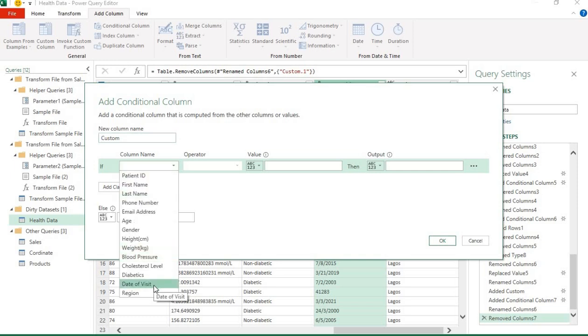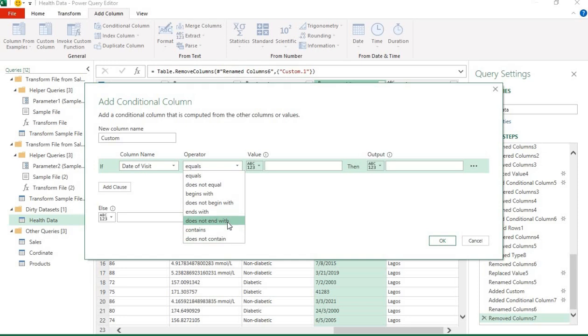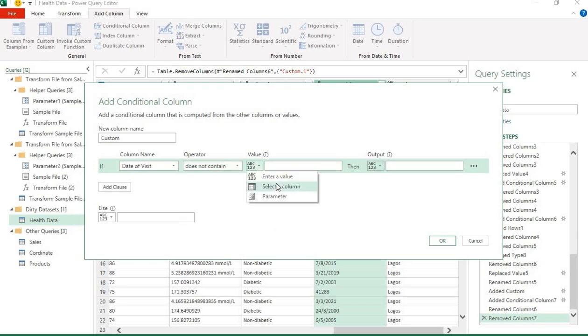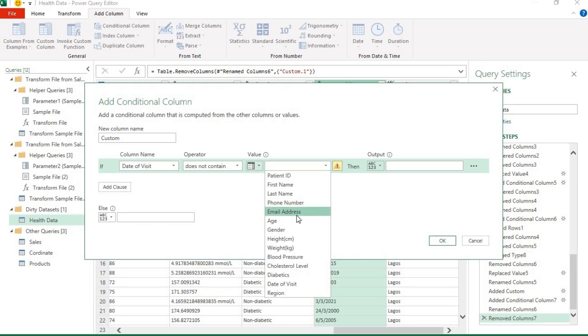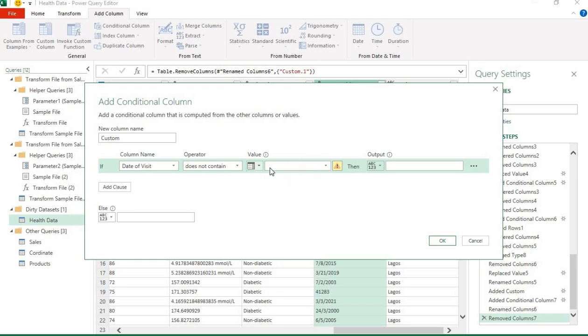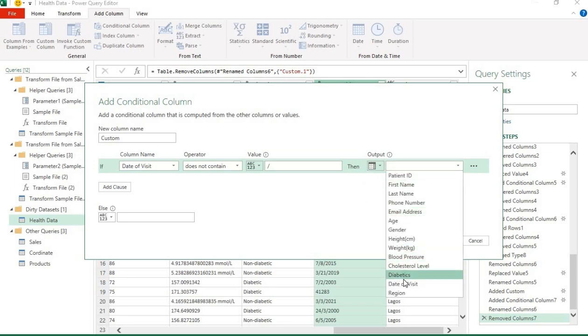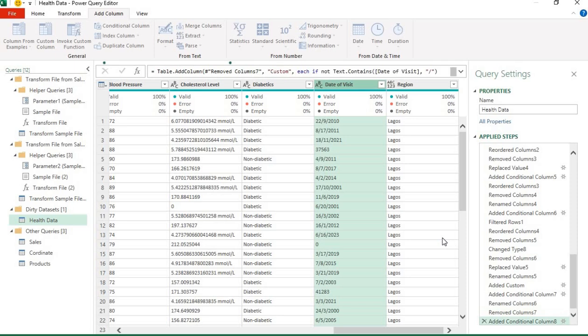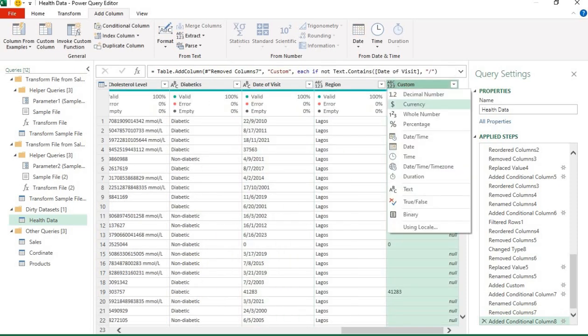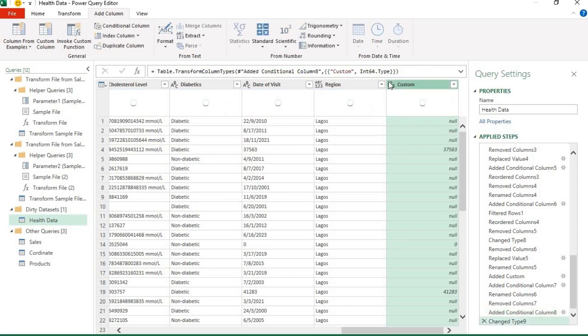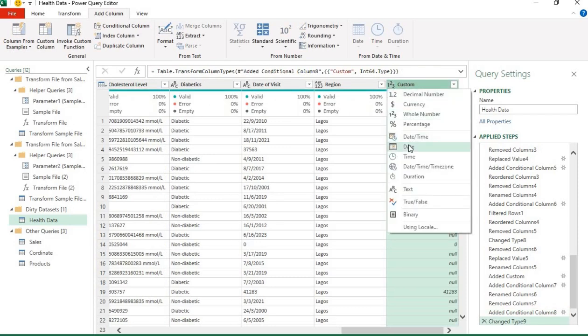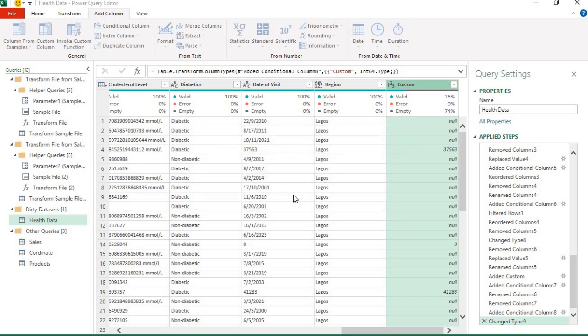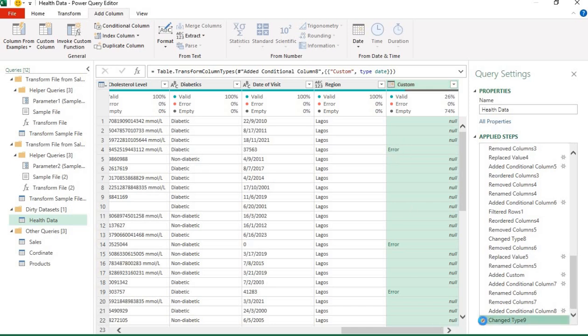So let me take it to the date of visit again and say if date of visit does not contain, what? Select column, does not contain, what's it again? Slash. Let's enter a value, does not contain slash, then return the column, which is date of visit, and okay. So let me see if it would work now. Let me change it to a number. Okay, and let's now change it to a date. Let's see if it would work. It didn't work. It didn't work. So that means Power Query is not a good fit for that.